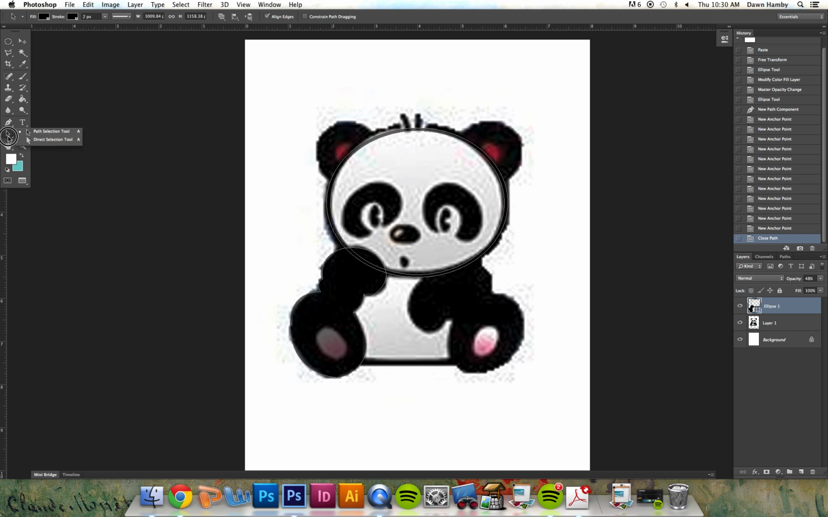To edit the path, you're going to use this white arrow. It's called the direct selection tool, and that allows you to click on the path and move individual anchor points. You've already used the black arrow, the path selection tool. That selects the entire path and lets you move the entire path or copy and paste the entire path, whereas the direct selection tool just works with individual anchor points.